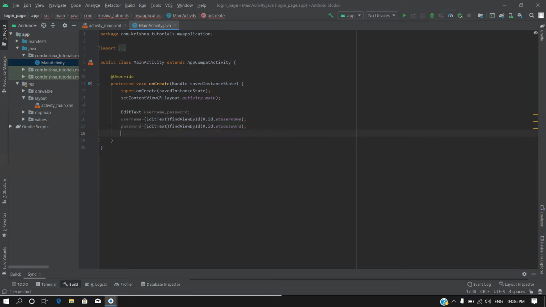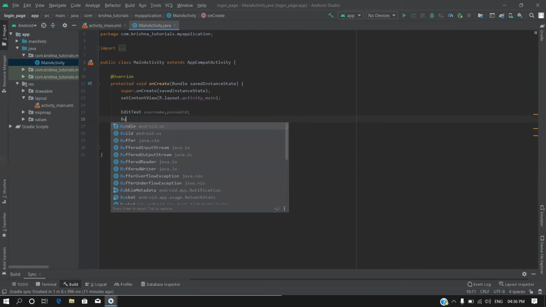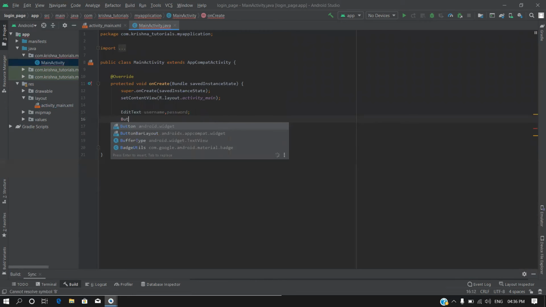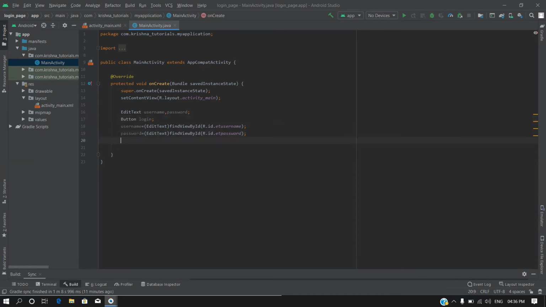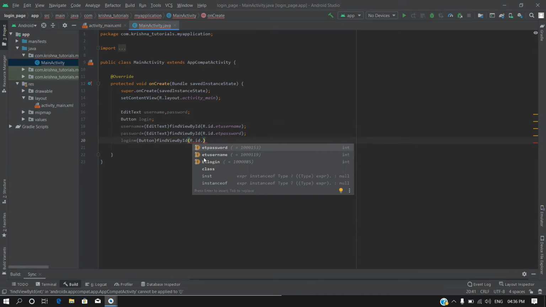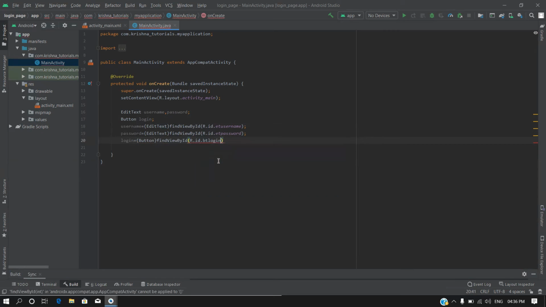Okay, now we have mapped, and we need to define another type, which is button, type login. Also we can map that login variable of type button, find view by ID dot button login. So the mapping of all these three variables has been done in the main logic part.